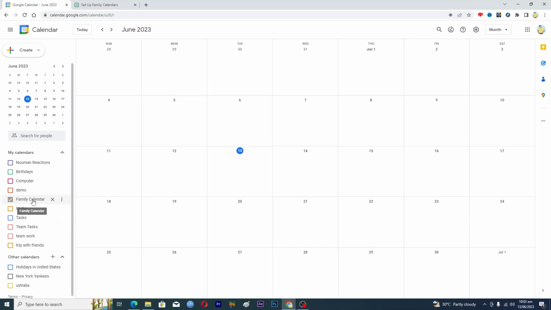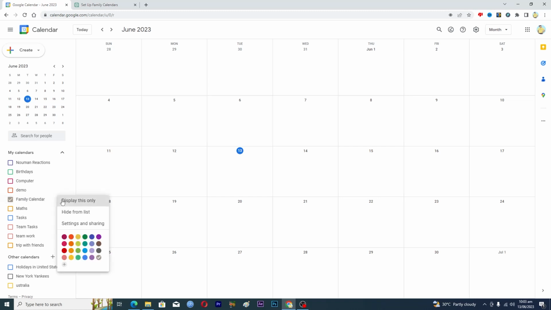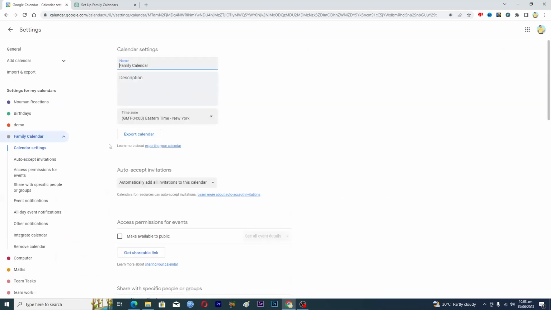Okay, so the first step is to add your family members to this. So you will click on these three dots here and click on settings and sharing. Okay, and from here, if you want, you can change the name. If you want, you can add the description. If you want to change the time zone, you can do it from here, and if you want to export this, you can export it from here.